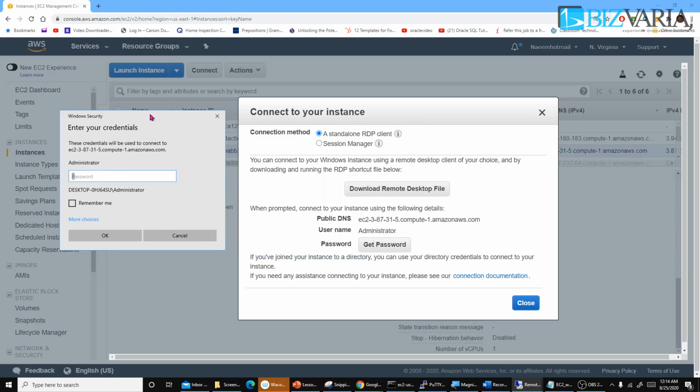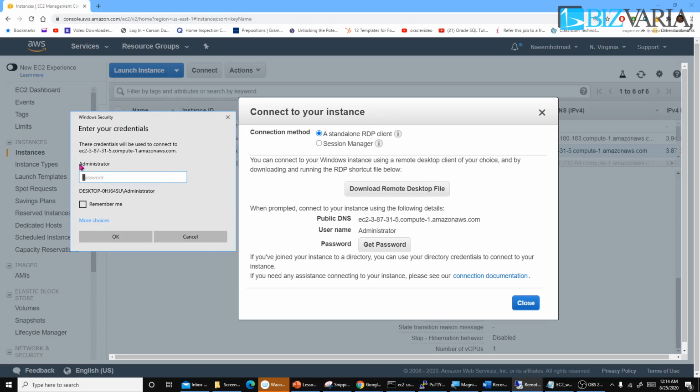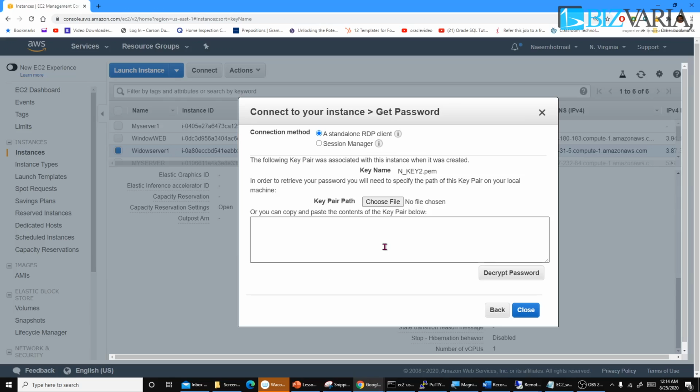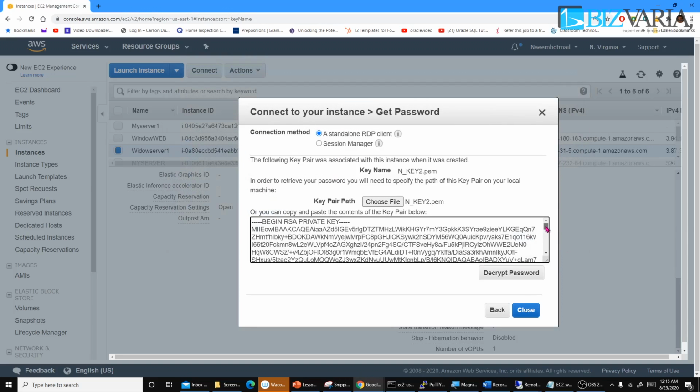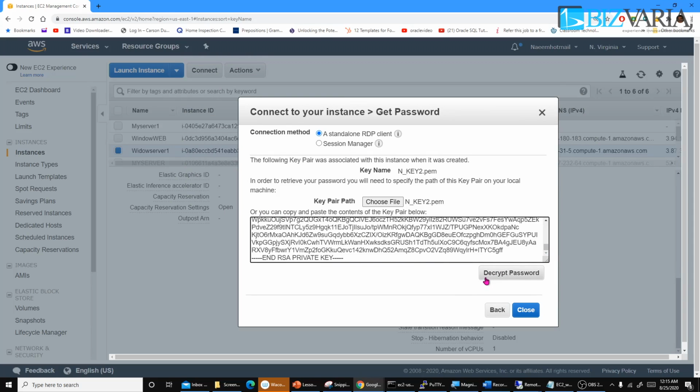It's going to give me this window. But now I'm going to log into this machine as the administrator, and I need a password. So here it says get password. Click on the password. Now it is asking me: the following key pair was associated with this instance when it was created, and gives the name of the key. In order to retrieve your password, you will need to specify the path of this key on your local machine. So I'm going to click choose file. This is the key, remember, N key 2. Select this one and open it.